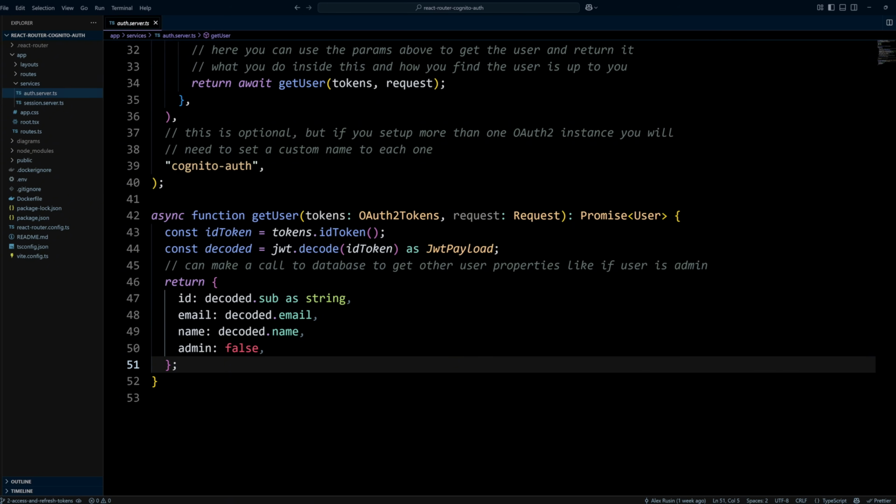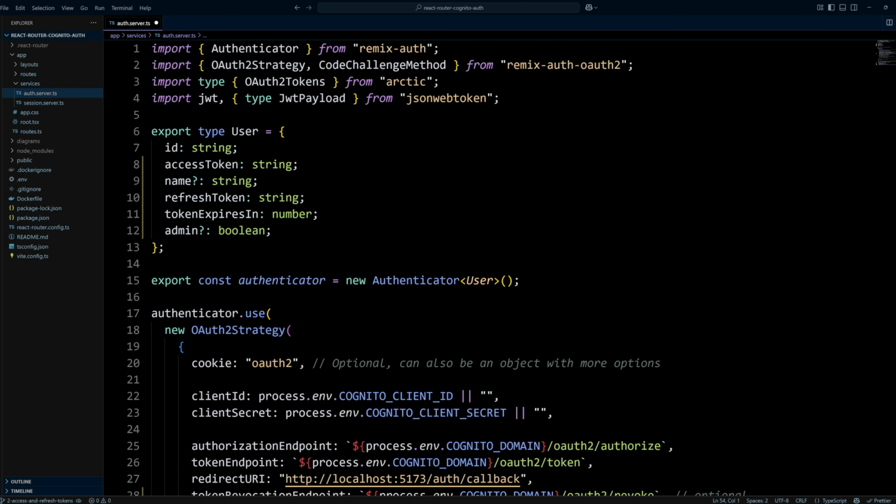Let's update the code to also return access and refresh tokens from the getUser function and ultimately store that information in the session. First, we are going to update the user type. We're going to add access token, refresh token, and token expires in. We are also going to set optional name and admin. We are still using name and admin in the application. However, when we get the tokens, we're not going to be assigning name or admin because the name information and admin information later on we're going to be getting from Amazon Cognito.